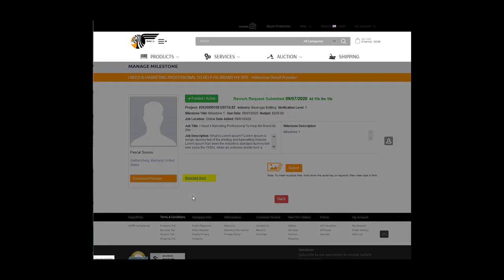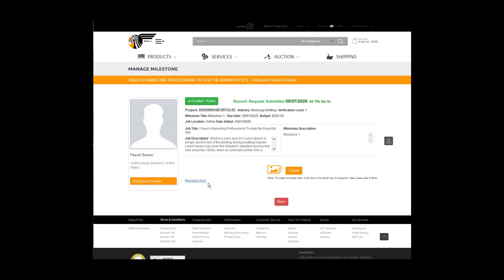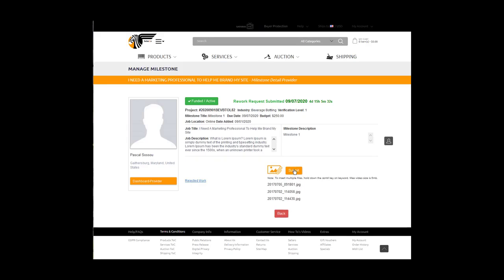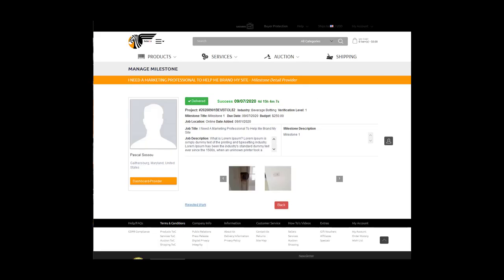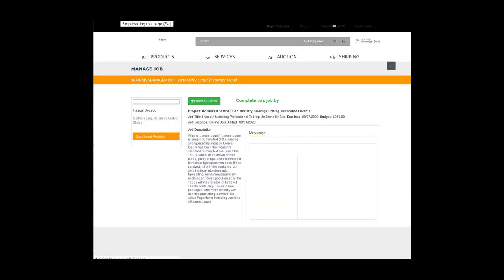To view rejected deliverables, the provider clicks on the link for rejected deliverables. Once the provider resubmits the deliverables, and the customer is okay with the new revised version, he clicks Accept to receive the deliverables. Since we have set up 2 milestones, upon completing the first, the system would prompt the customer to fund the second milestone.